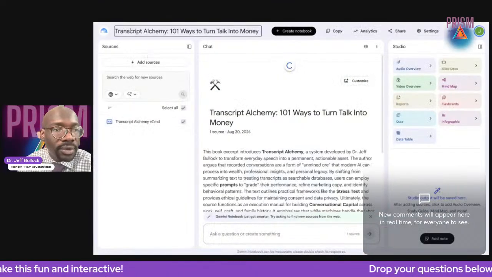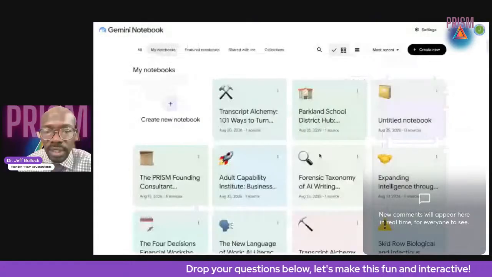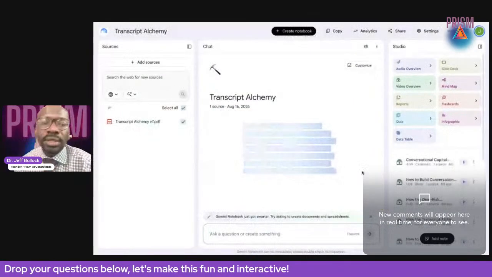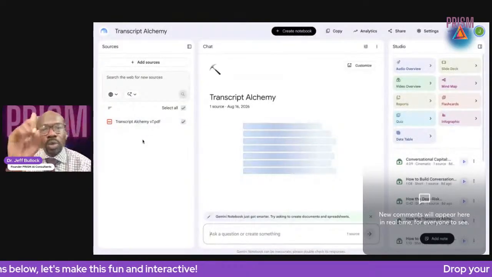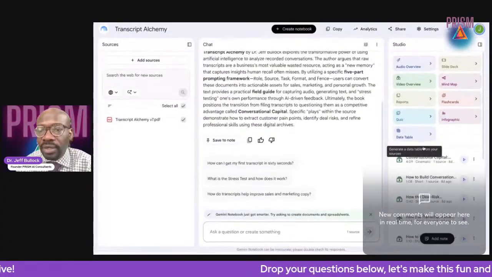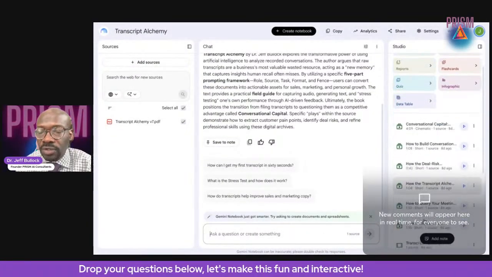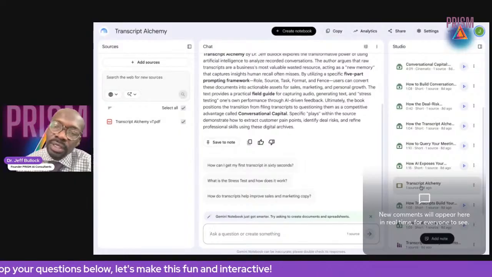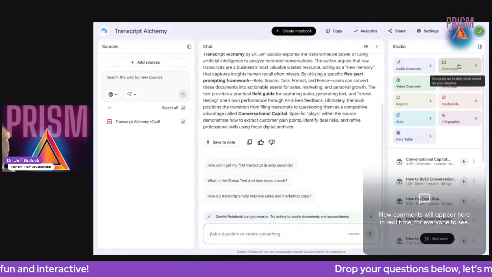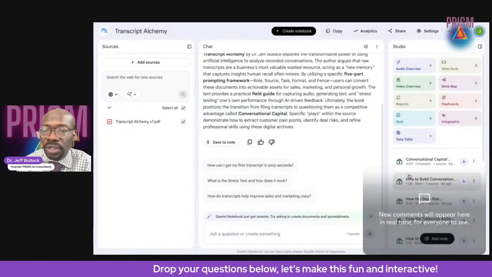So for example, here is my latest book, Transcript Alchemy. I uploaded the book, and that's the one source that I used. And then on the right, I created all these things. I created some videos for it. I created the slide deck. And how I did it was just clicking on that button. Literally one click, well, I'm sorry, two clicks. You click one and then you click generate. And then when you do that, you get this.